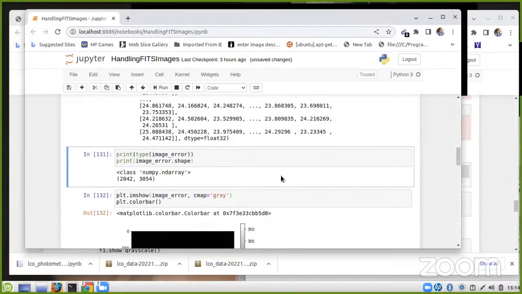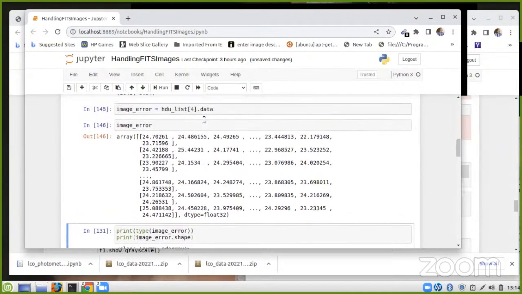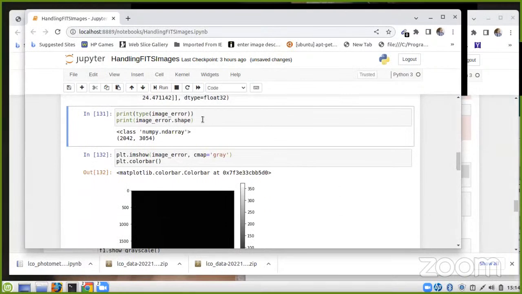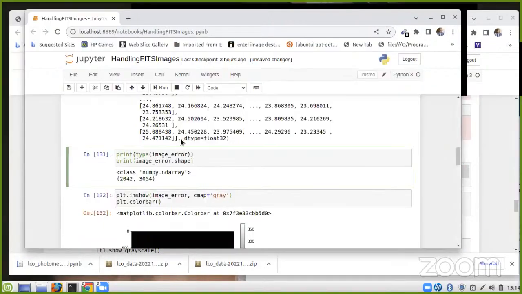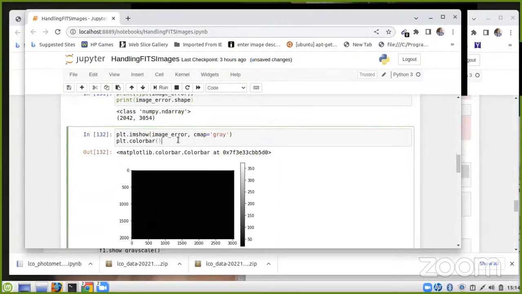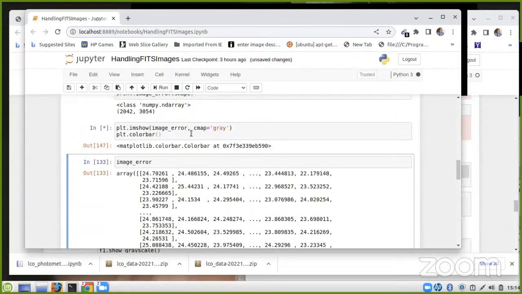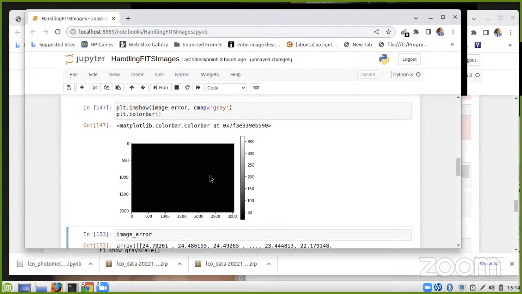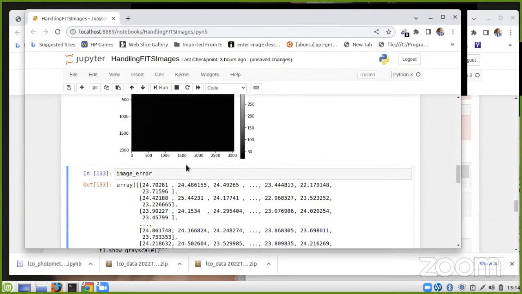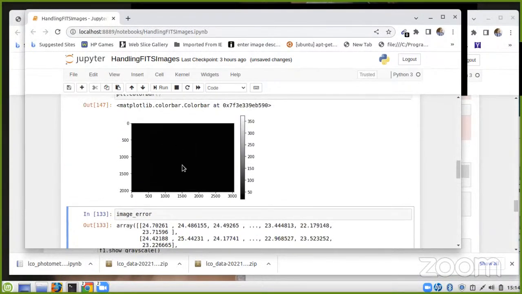If you go to the LCO site, it will give you the details of what each one is, and what these errors mean. And again, if I use this command to look at the type of this image error, what I notice is it is again a NumPy array of the same dimensions as the main image. And I can plot this, and what I see is the error one. Yeah, the numbers are very small, hence we are unable to see this.